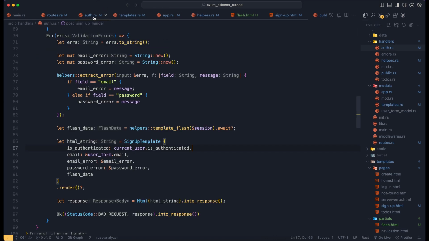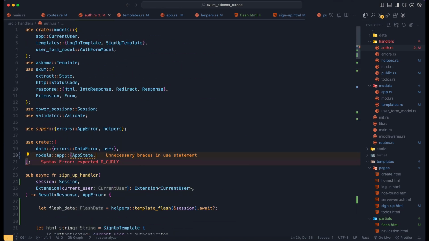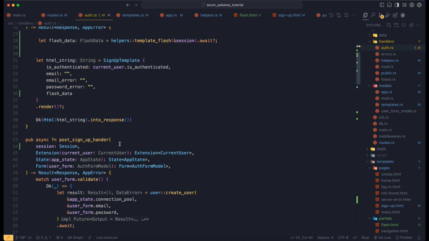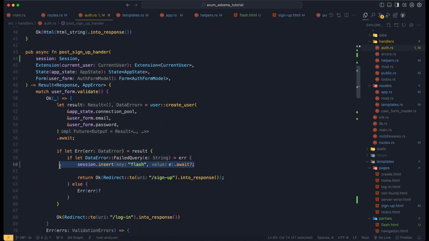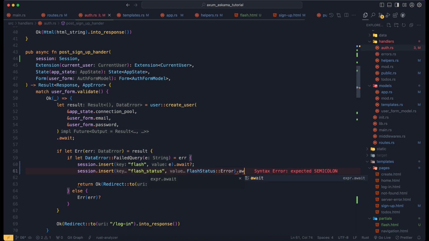Now let's go back to auth.rs file. Then first we have to import ClassStatus. Then go to post signup handler. After we are inserting the class message, we are also going to insert the class status. So call session.insert, and the key will be class status and the value will be ClassStatus::Error.